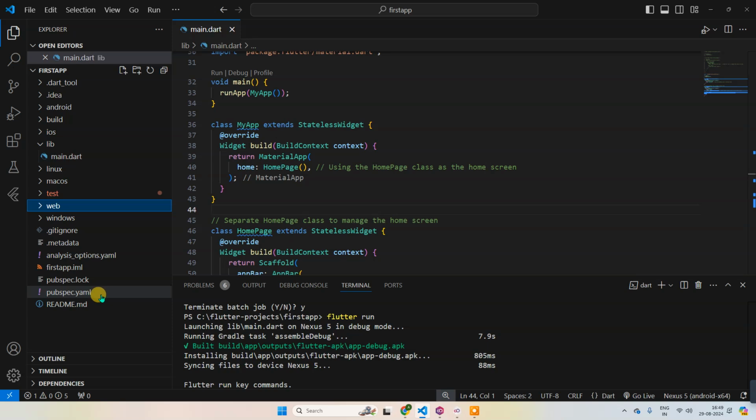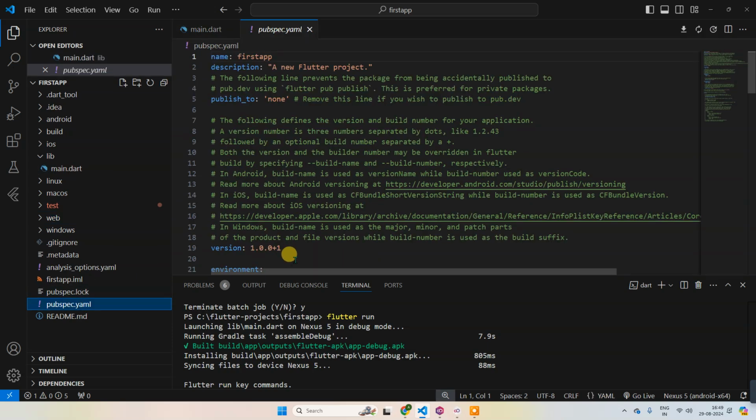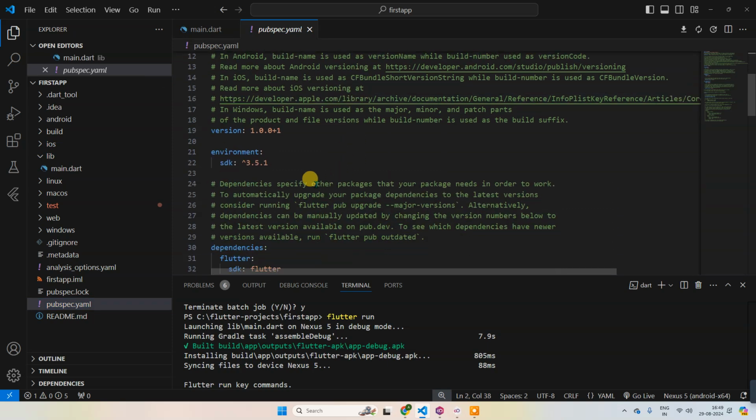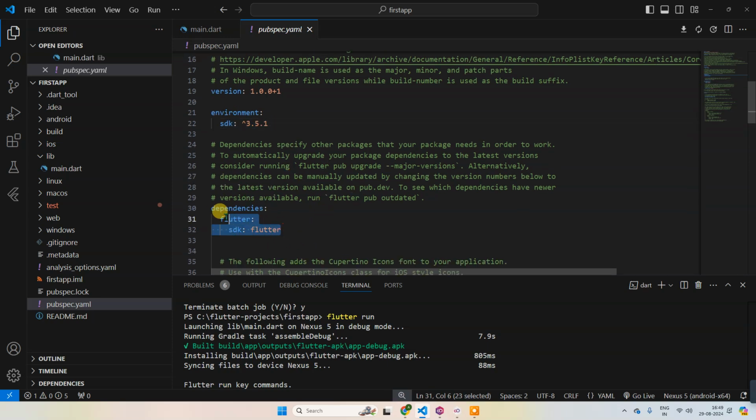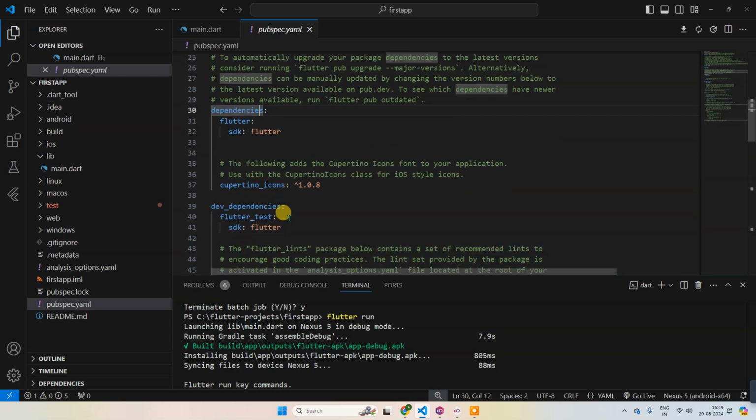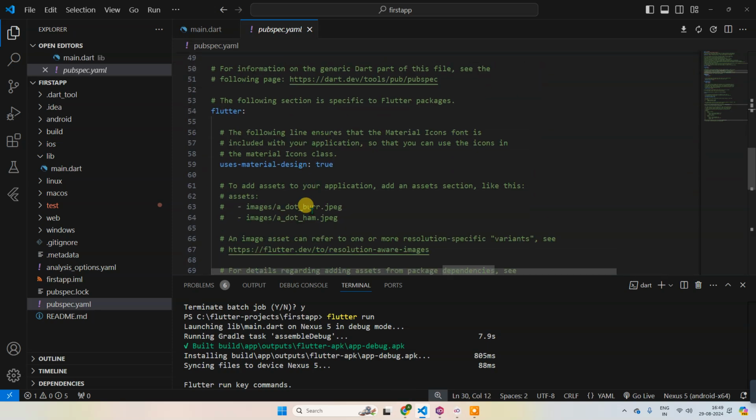And the main thing is pubspec.yaml here. Here you can see the project name and description, and the SDK version, which SDK (software development kit) version is being used, and Flutter SDK dependencies. So all the information you can find inside pubspec.